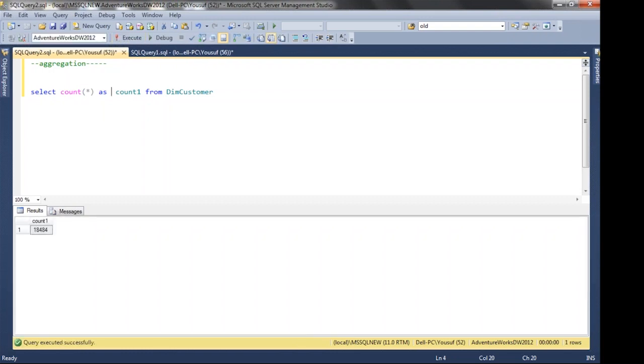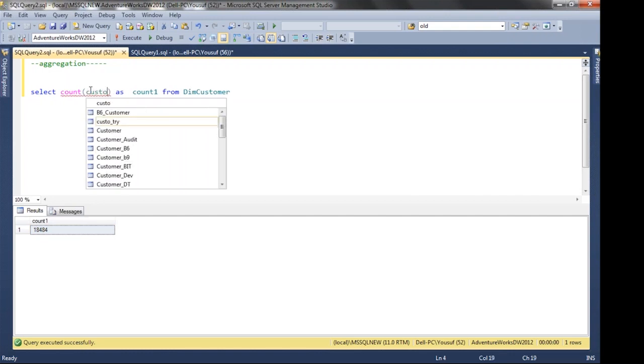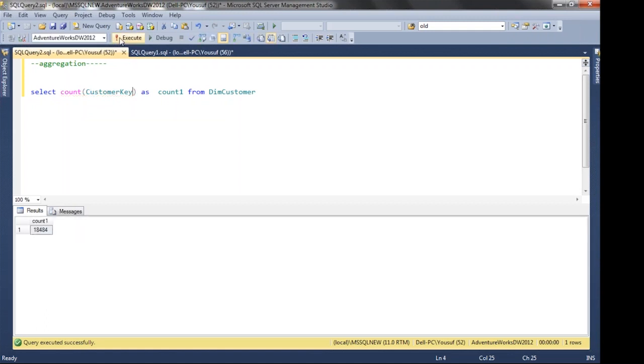Now the question arises, what is star? Can't we write one, or can't we write customer key over here? Will it give the proper data? Yes, obviously. We can define the column names, we can define one, or we can define star. What it will do is count the rows which are present inside your table and give us the result set. That's it.